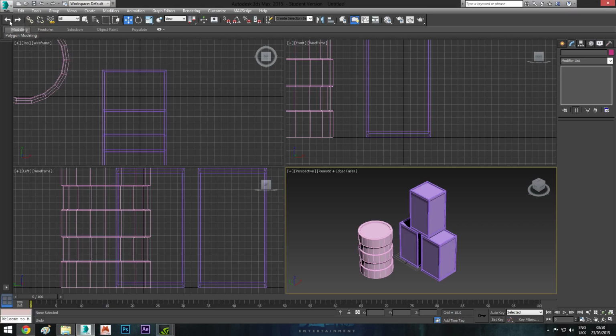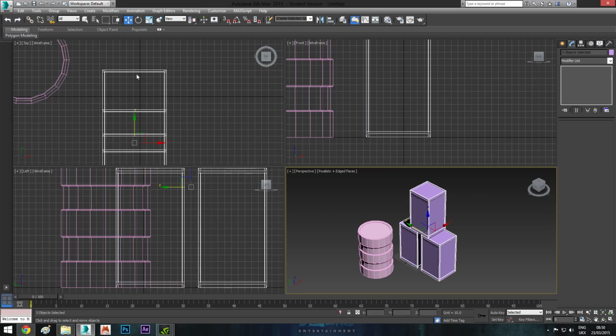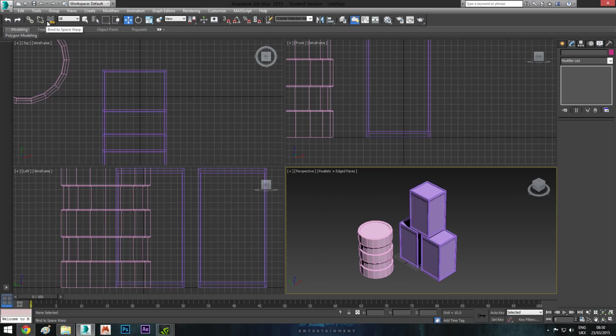So these are more shortcuts for undo and redo in case these aren't available. Your select and link and your unlink will select certain objects and make them a group. So if we want to make these three a group, we select that and they're all linked together, and the same with the undo. Bind to space warp is a function we would use if we want to bind a bomb to one of these boxes, for example, and make something explode. But this is a more complex tool and we'll talk about that later on.